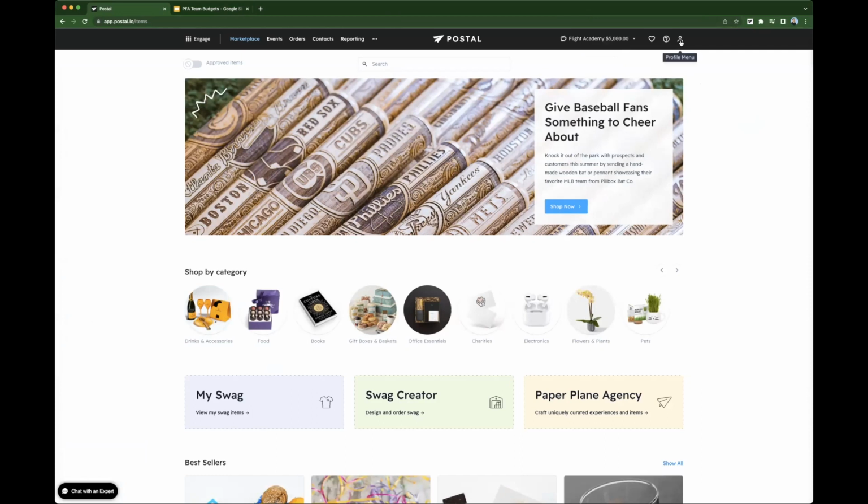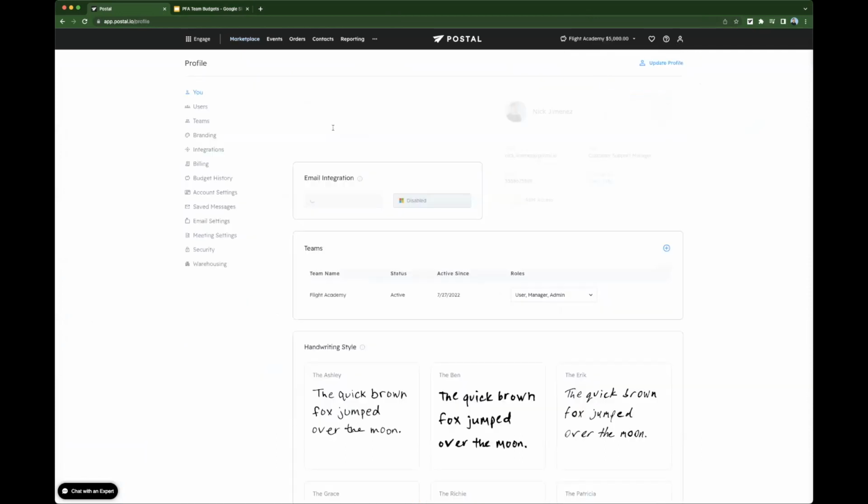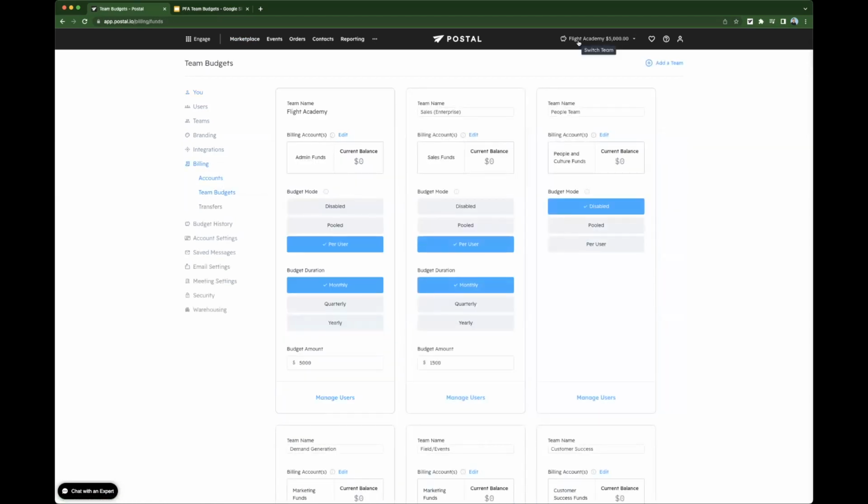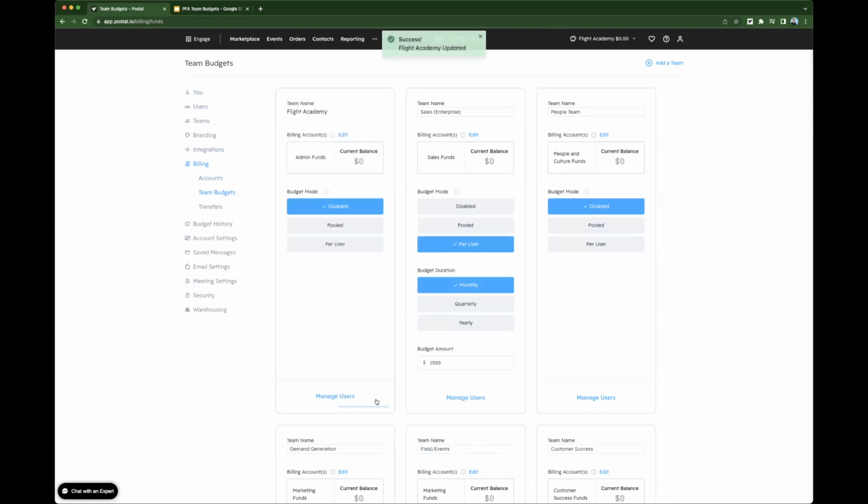Disabling this budget, I'll go to the profile menu, click on billing and team budgets. Disabling a budget will cause this budget remaining to actually reflect the available funds on hand. Let's do that now. Save. You'll notice it went down to $0. This is because it's reflecting the current balance due to there being no budget on this team.